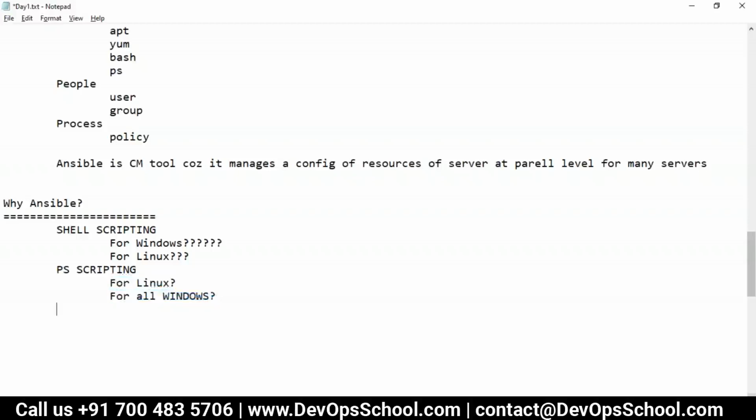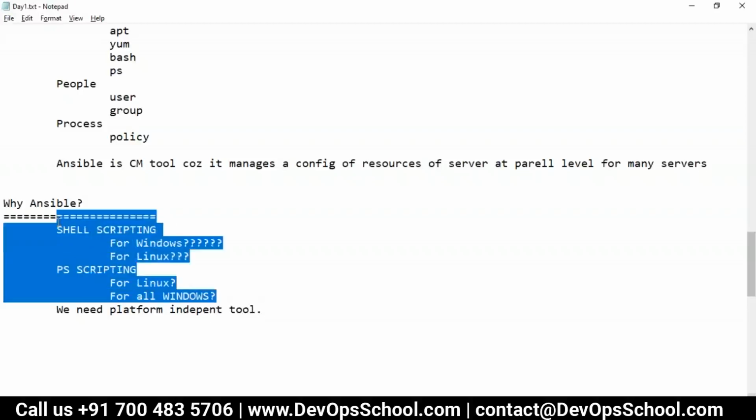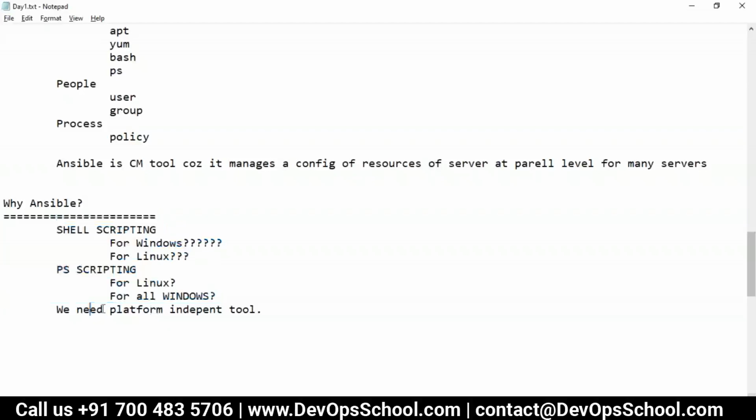So we need a platform independent tool. That's the first reason. Yes, shell scripting and PowerShell scripting is not helping us. So now when we go for a platform independent tool, you must be thinking, okay, no problem. We can use Java. We can use .NET, C++, or maybe Python, or maybe Perl, or maybe Ruby, or maybe any other languages. Why not? Because these are platform independent. You can run anywhere.